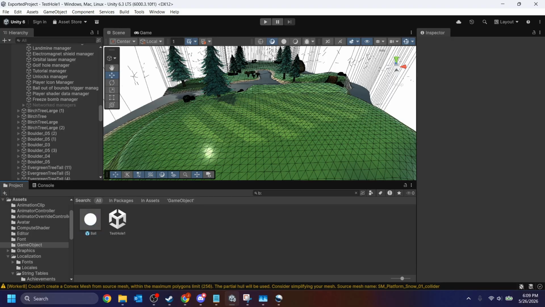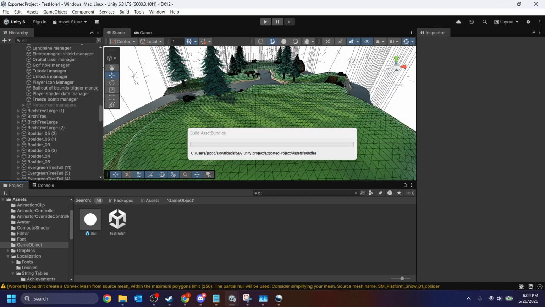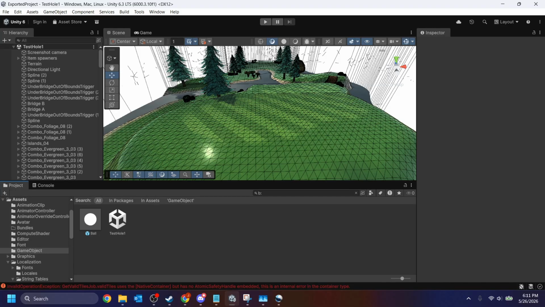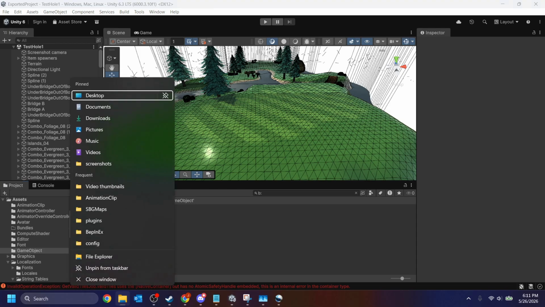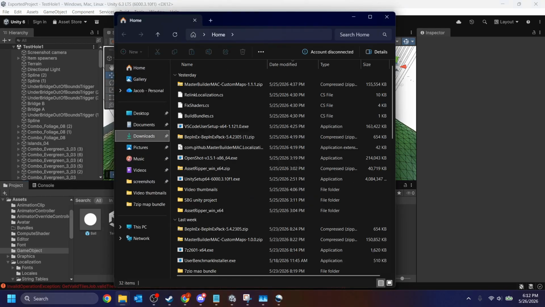So now that I have both of these here, I'm going to go to build asset bundles, and then this will chug along. For me, it takes about 1.5 minutes per scene on my main computer. This is probably going to be a little bit slower, but yeah, it takes a while because it's got a lot of stuff to do. There we go.